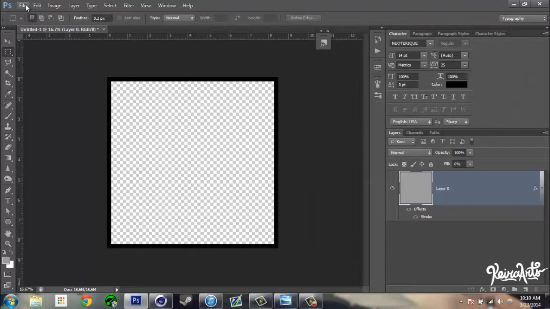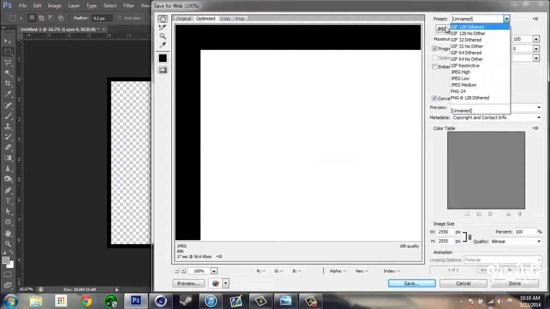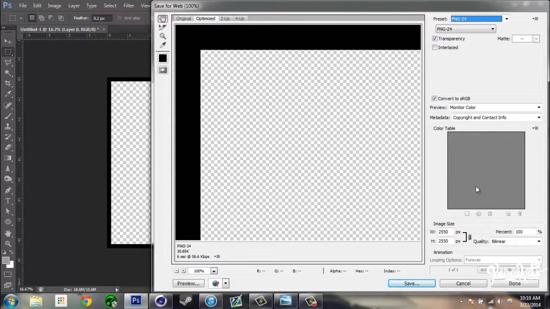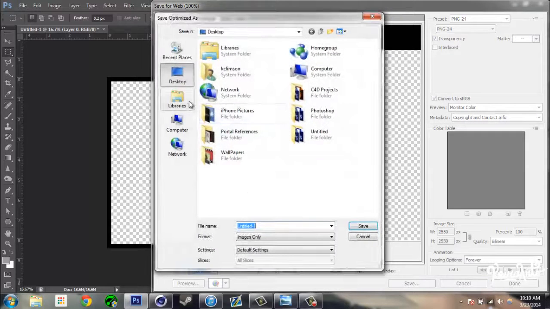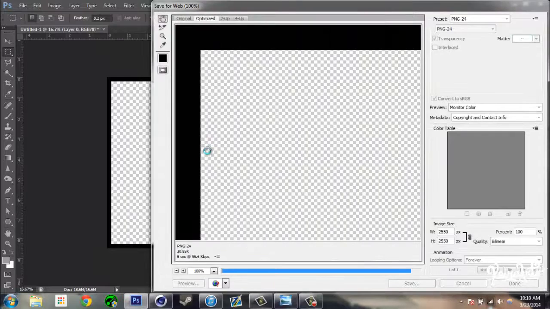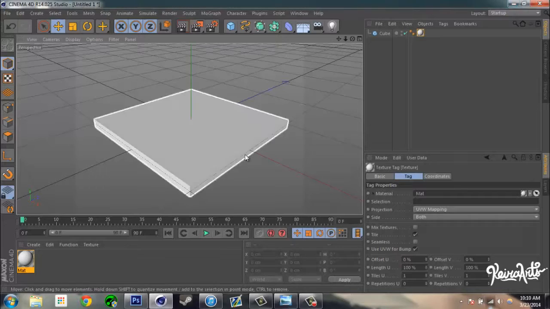Perfect. Then we're going to go to File, Save for Web. Make sure you're saving it as a PNG 24 because it saves the transparency. We're going to go to Save, save to Desktop as Edge, and click Save. So what we're creating now is called an alpha map.